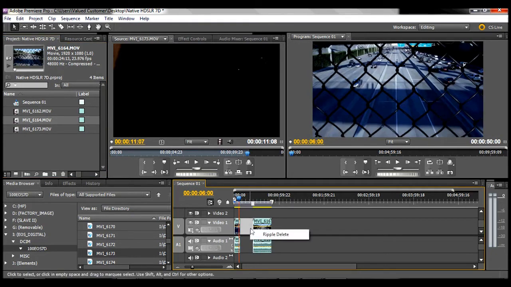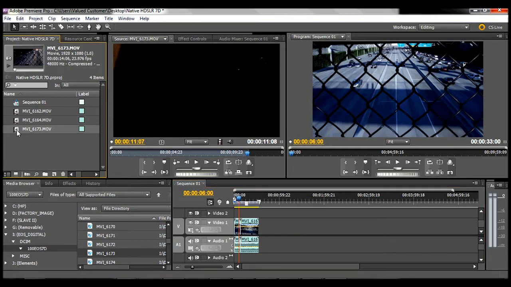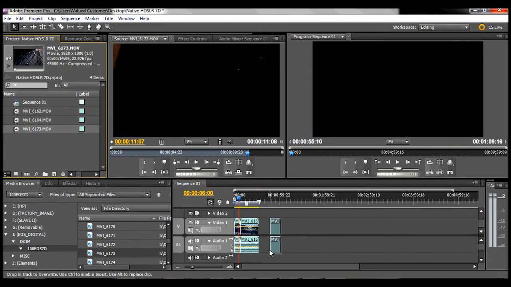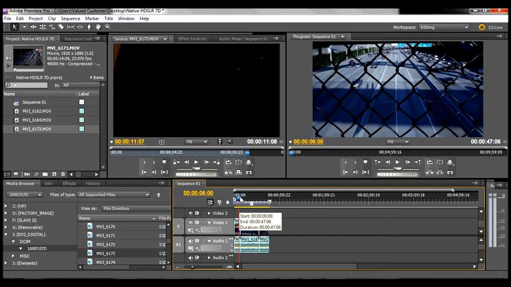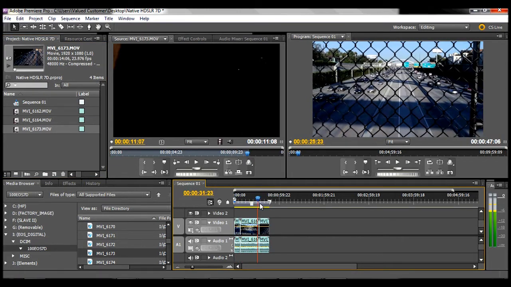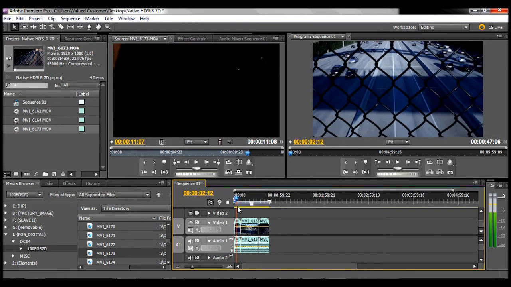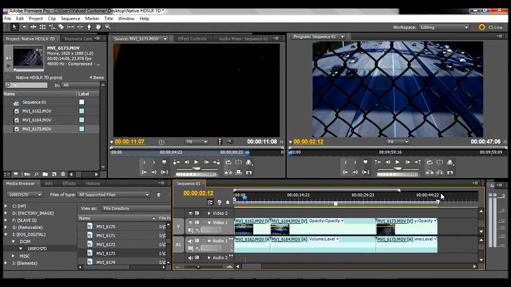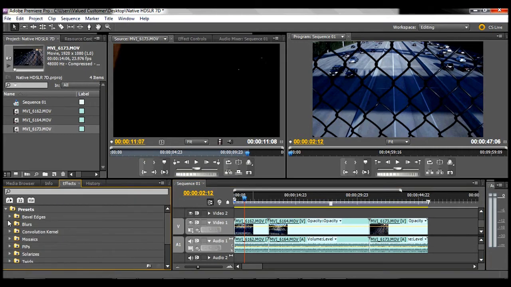Let's get the rest of these files in there. Drag and drop, scrubbing right inside of the timeline with no rendering at all. You have to appreciate the power of this. Now again, I don't recommend that you edit off of your card. Surely you want to make some backups of your footage. Even if you do transfer this over, it's just amazing.